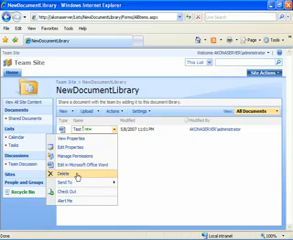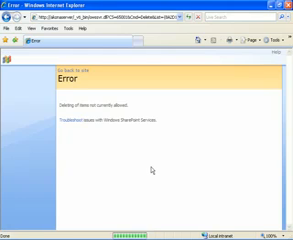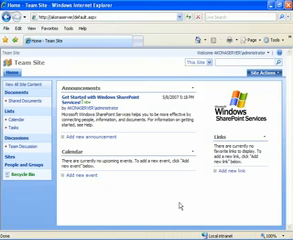Now if I come in here and I choose to delete it, I should get an error. And I do. I get redirected to an error page because the event receiver gets called. It cancels the item deleting event and returns the string deleting of items not currently allowed. And so then SharePoint goes ahead and redirects us to the error page and displays our error message. So it looks like everything's working just fine.